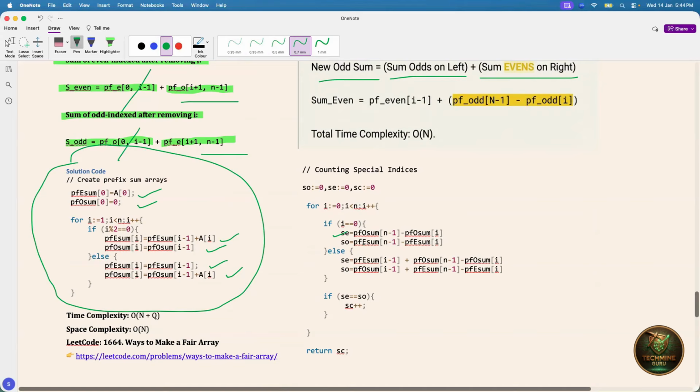Then the sum of even elements will be prefix even sum from 0 to I minus 1, which is prefix even sum of I minus 1, plus prefix odd sum from I plus 1 to n minus 1. So by applying the above formula, we will get prefix odd sum of n minus 1 minus prefix odd sum of I. And similarly, for the sum of odd elements, we will have prefix odd sum from 0 to I minus 1, which will be prefix odd sum of I minus 1, plus prefix even sum from I plus 1 to n minus 1, which will be prefix even sum of n minus 1 minus prefix even sum of I.